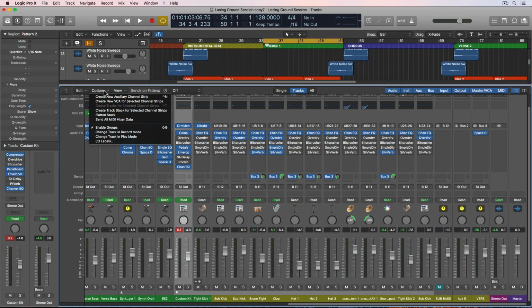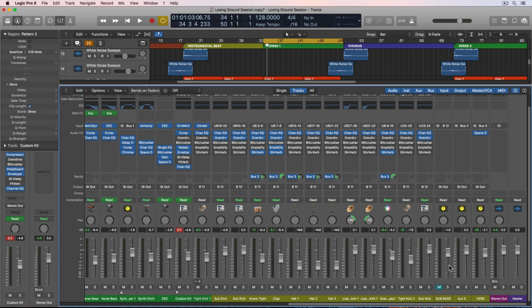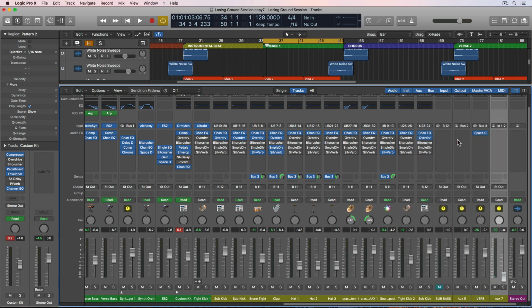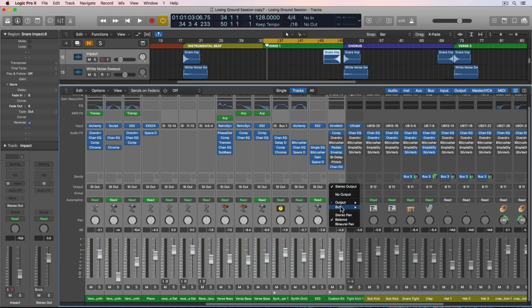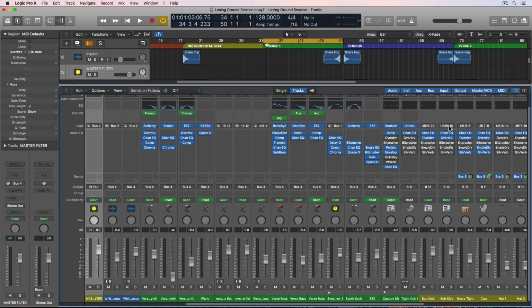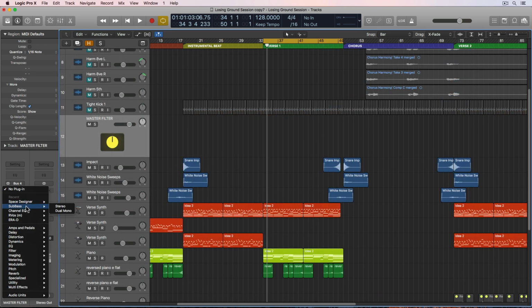So I'm going to create an aux track in the mixer and then assign this to bus 4. What I'm going to do with this is create a master filter bus for all of the tracks except for the vocals to run through. So I'll add the channel EQ to this and use this as an effect to filter out the high end at certain points. So all of these will go to bus 4 except for the drum tracks, since they're already going to the summing stack. And then I'll right click on the aux track and choose create track to put the aux track out in the main window. And then I'll add the channel EQ.